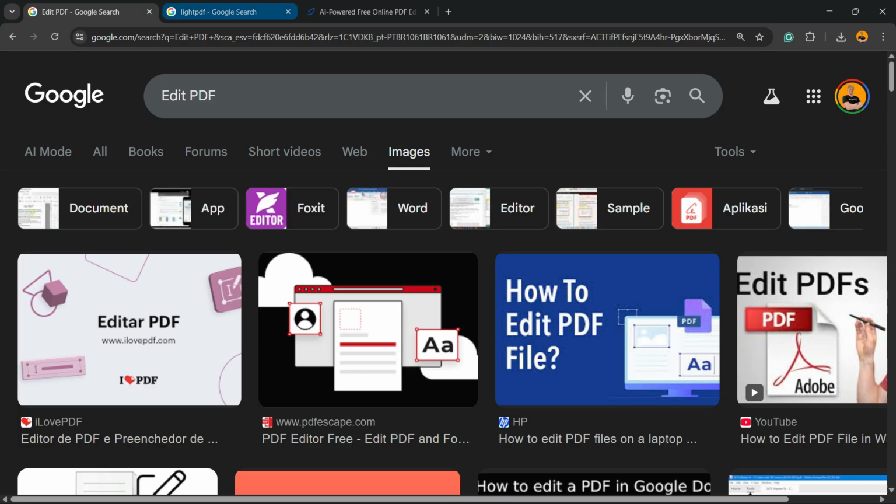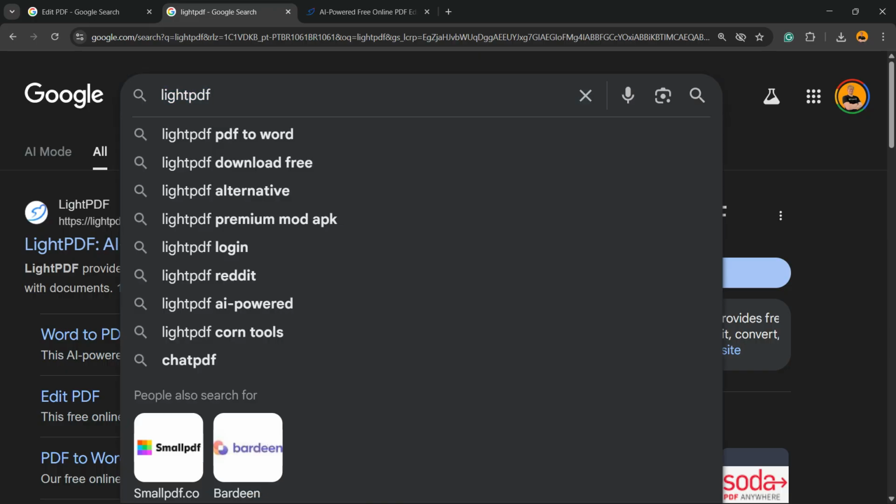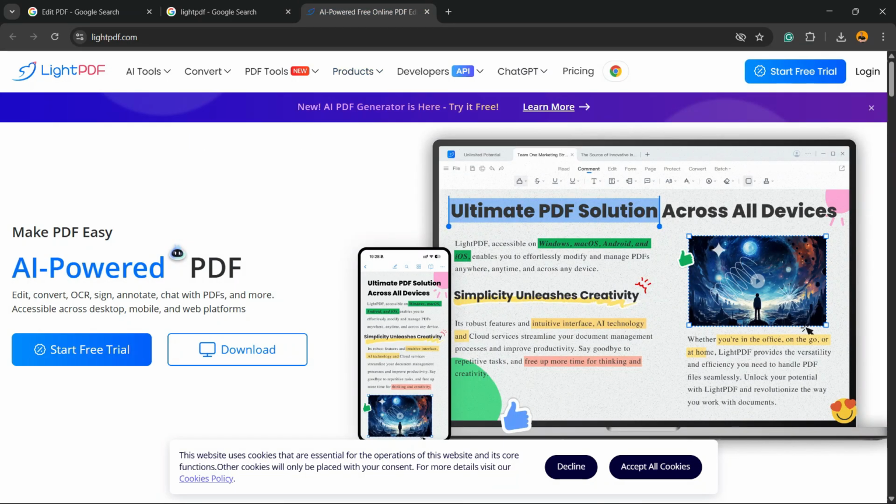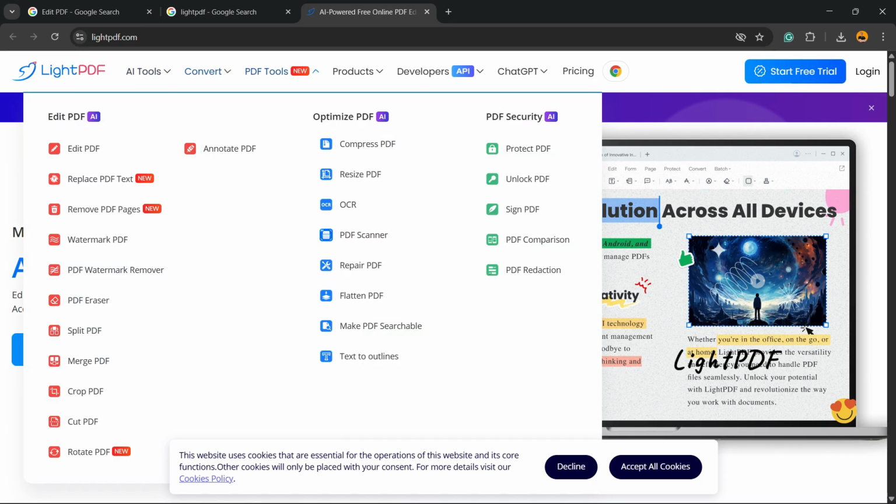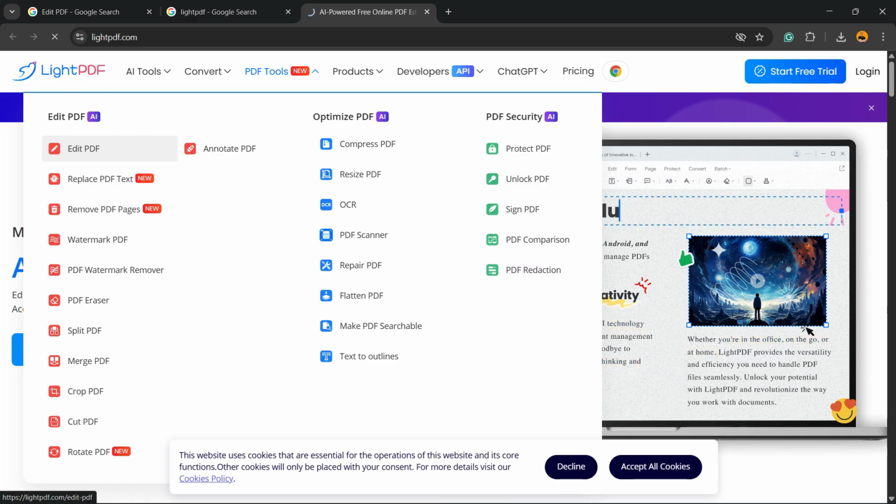After this, go to your Google and type Lite PDF, just like this. Go to the first result, you're gonna be able to find a page just like this. And this is an amazing AI-powered PDF editor tool. How to use? Review the menu, go to PDF tools, and edit PDF, just like this.